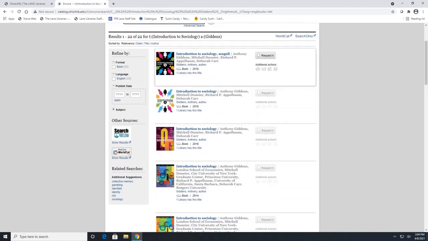Now, as you can probably tell from these pictures, same title, same author, but they all have different years. These are showing different editions of this textbook. So to get the edition that you need for your class, you'll have to look at the dates by each record. So you see this is 2018, 2018, 2016, 2014. So if you wanted to know the edition number, just click on one of these titles here and it will open up the item record for you.